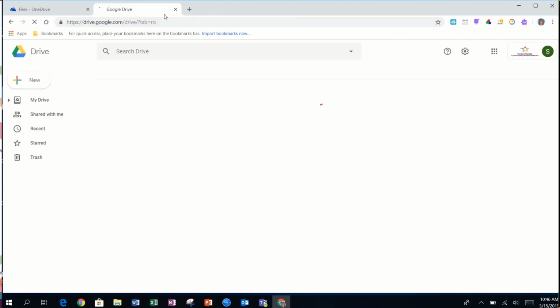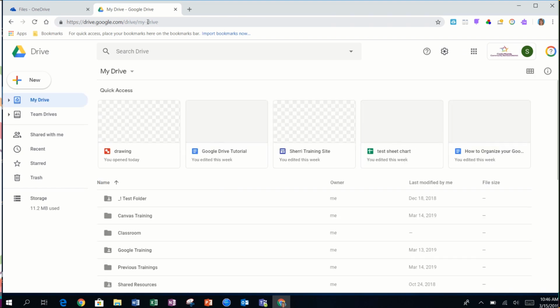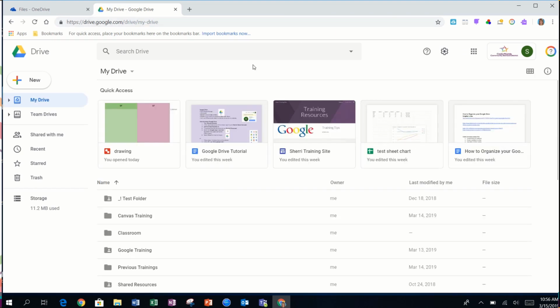You can also go up to the URL and type in drive.google.com to get to the same location. Now that the Google Drive has opened, let's start organizing. First, creating folders and subfolders helps to organize files and makes it easy to find them later.